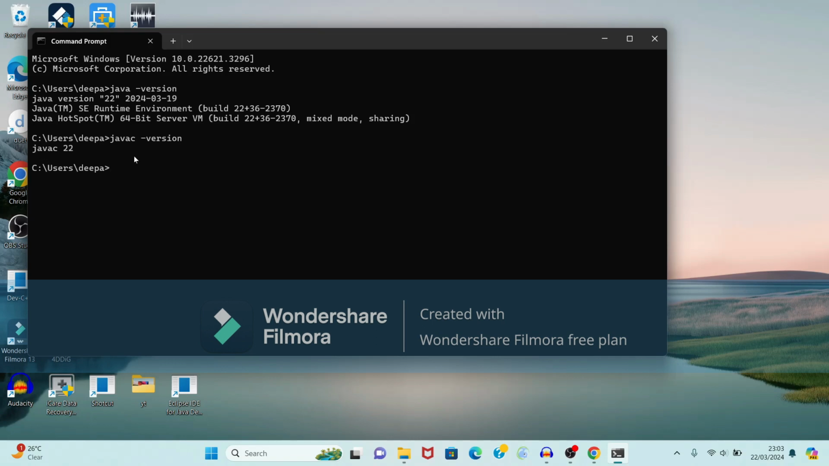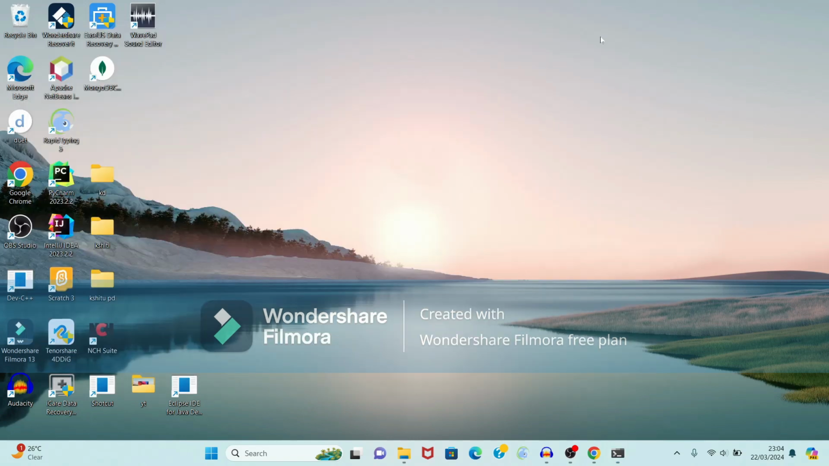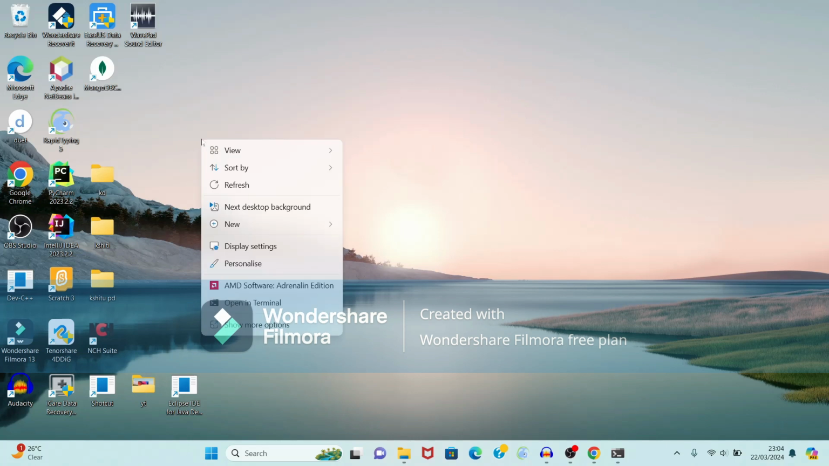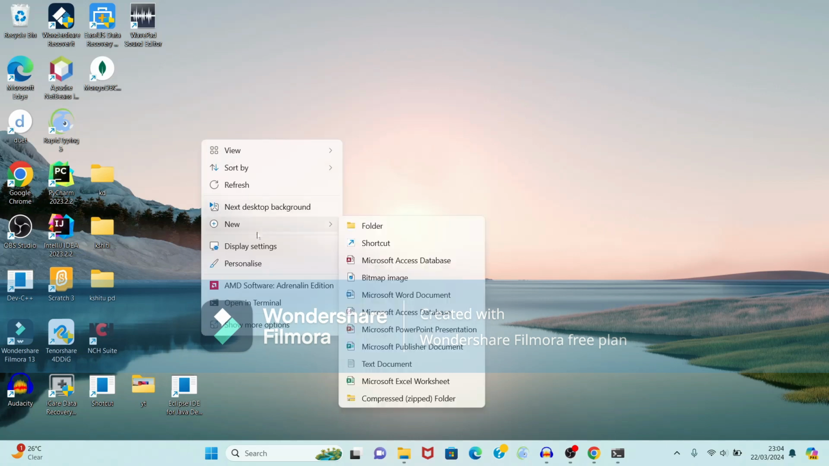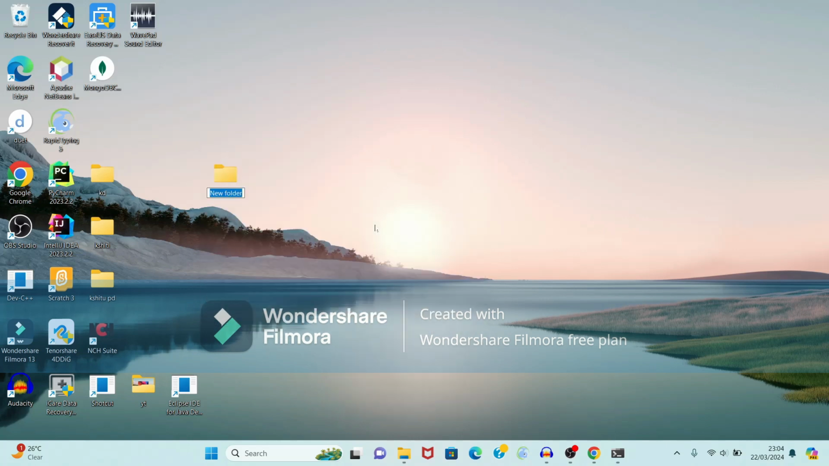And now we are ready to execute our program. I will show how to execute the program within Notepad. On desktop, you can create a folder. So right click on this, create new, again click on the folder option. I will give the name as program. Okay. Again open this folder.